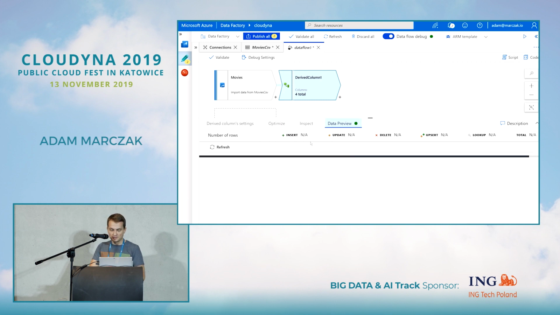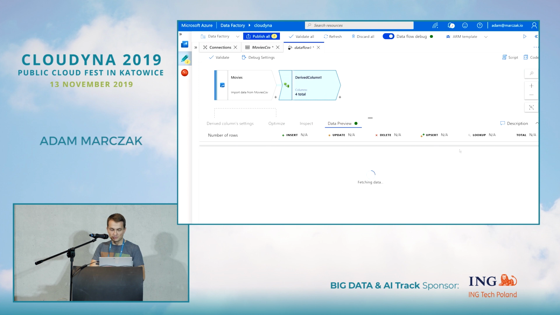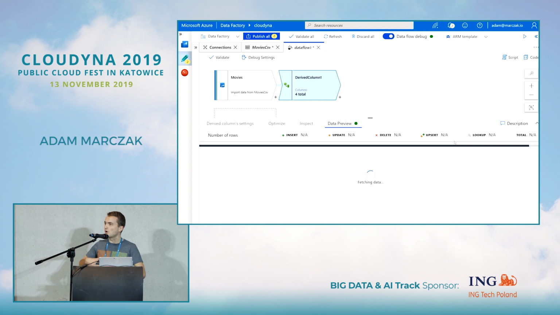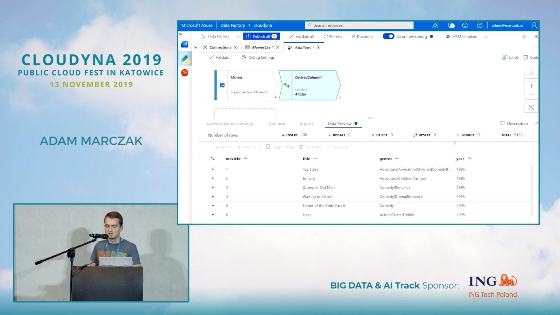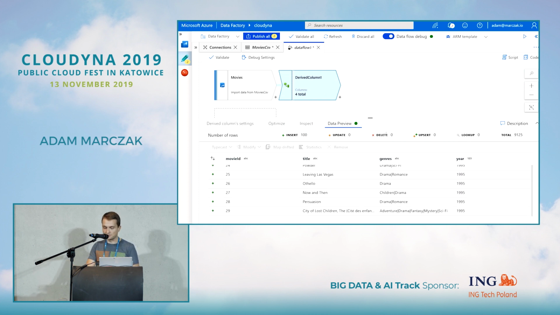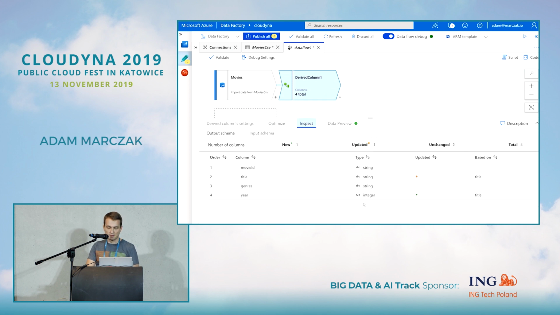So what do you have here? First of all, if you go to data preview, again, you will see the current results with all those dynamic columns now. So this will actually show you the result after leaving this step. And notice we have clean title, we have the year. On the top, you see how many rows were inserted, updated, deleted, upserted, how many were lookup, and total 9,125 rows. In the Inspect tab, you can see how did schema change, which is also pretty cool.